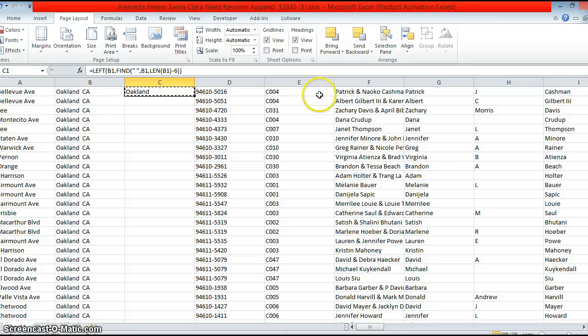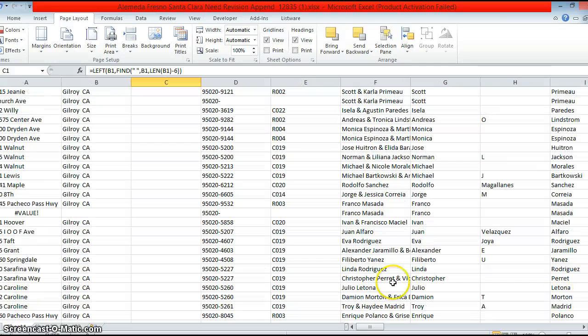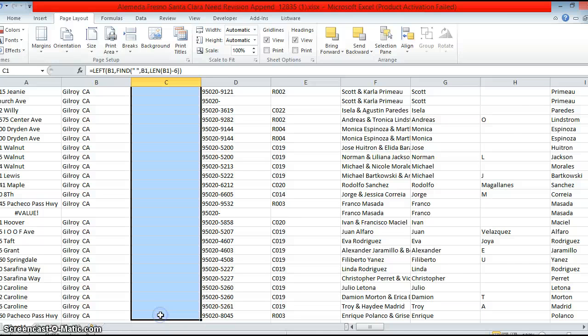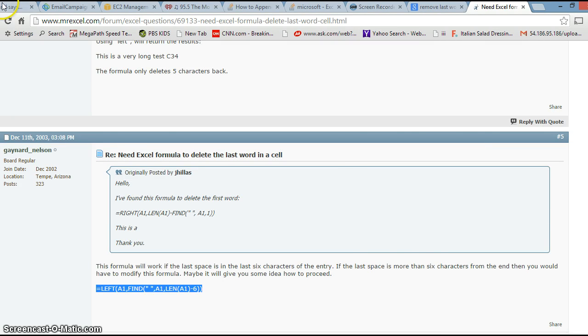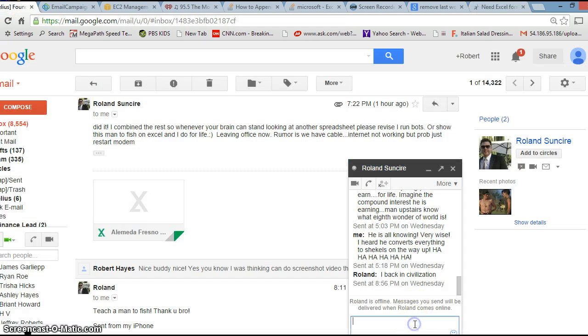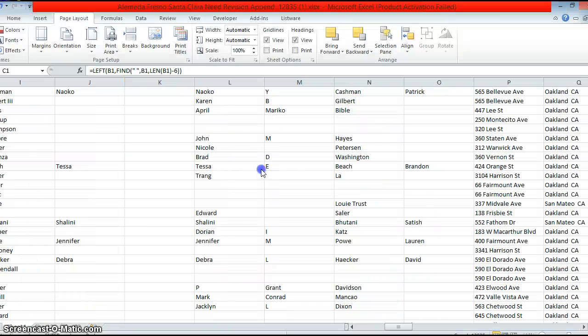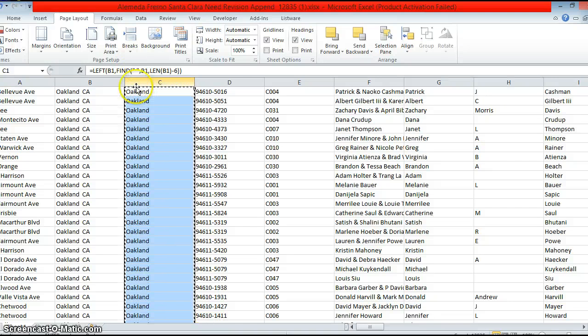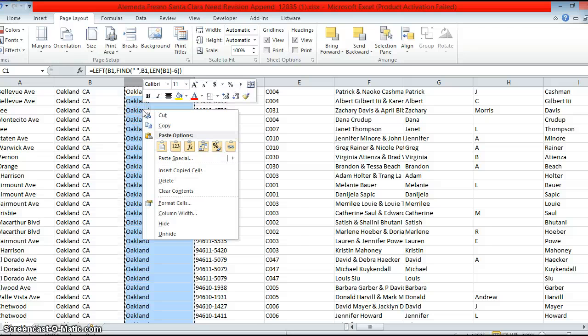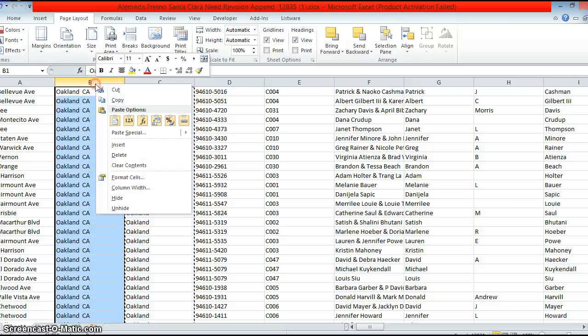Same thing. Copy it down. So boom, we've got this same thing. It's just values at this point. So to make it real, copy, paste the actual values, get rid of this.